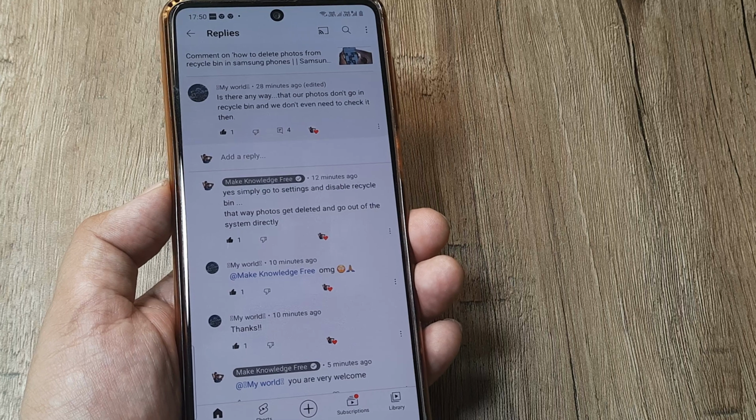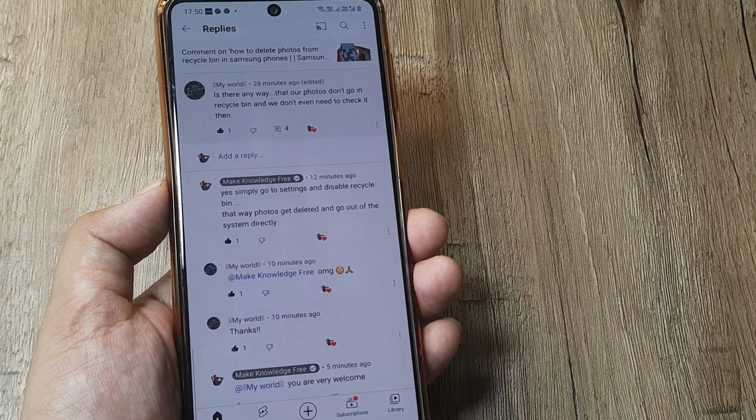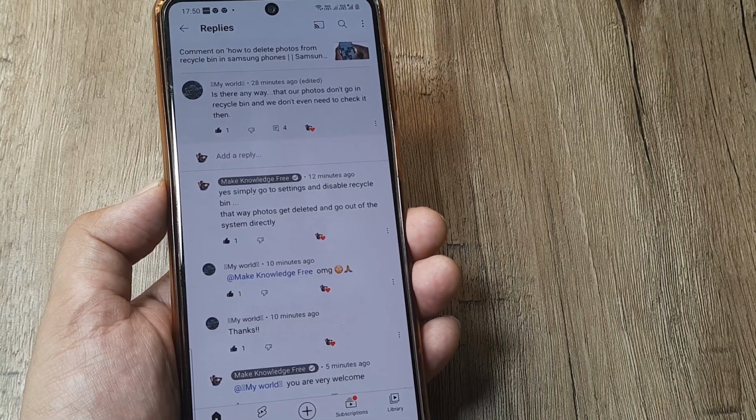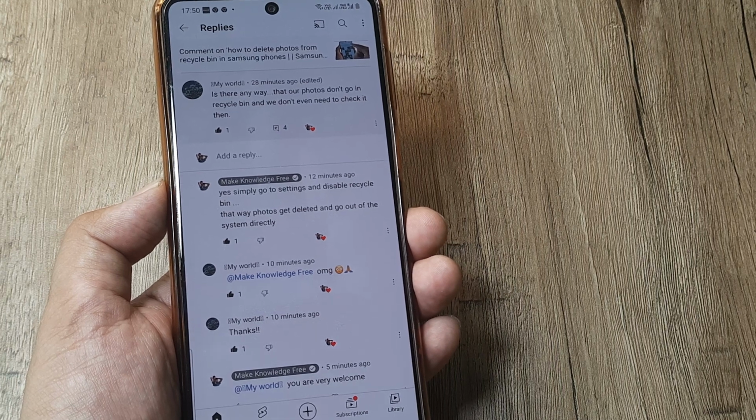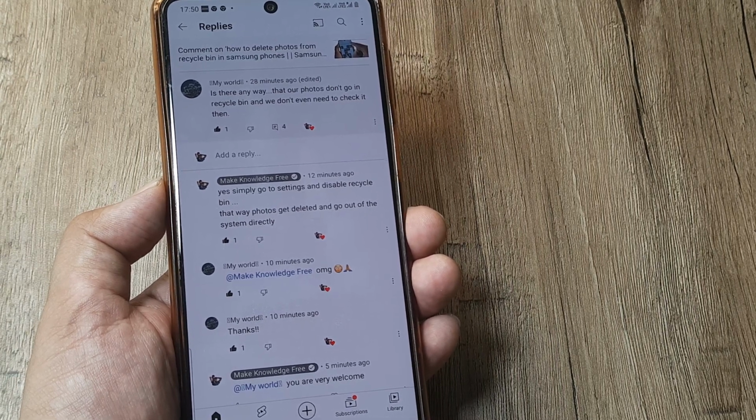Now here, my world writes, is there a way on Samsung phones that we can delete images and it doesn't go to the recycle bin, it straight away goes out from the Samsung mobile?